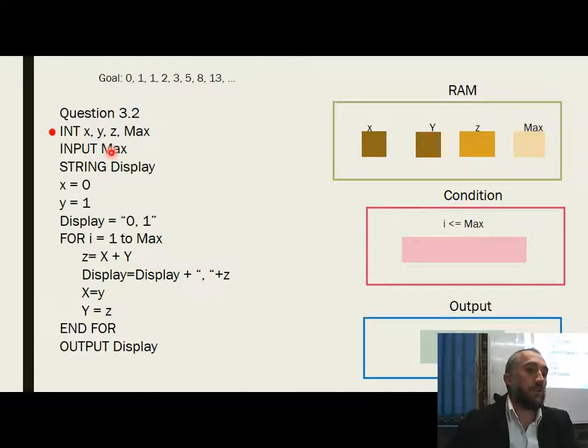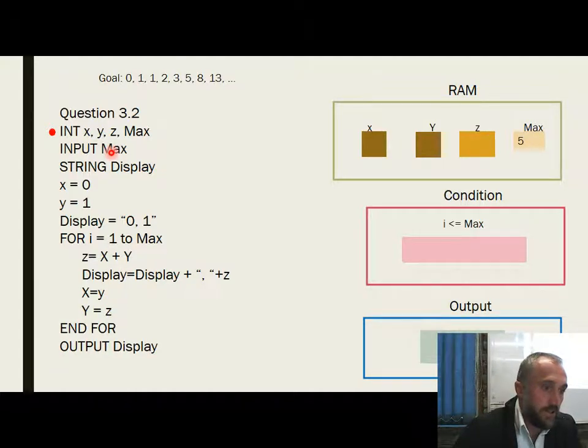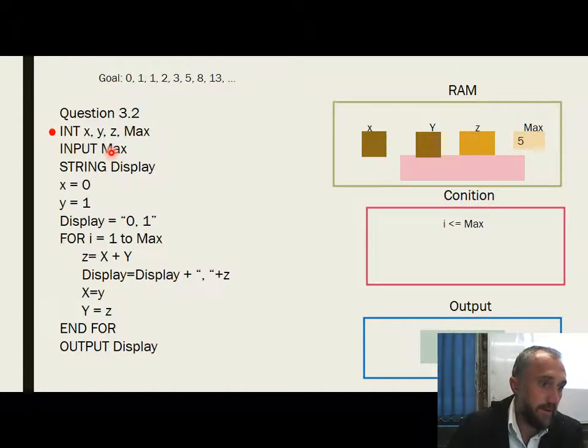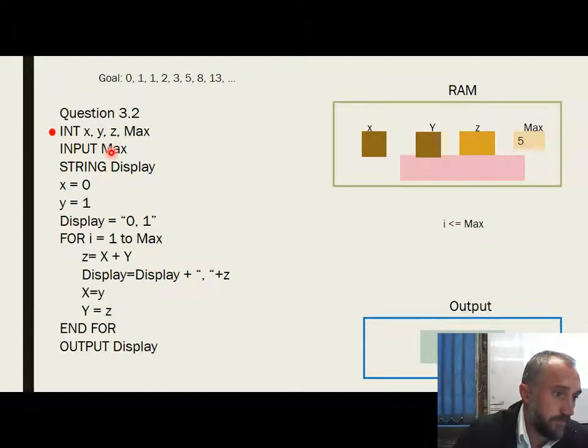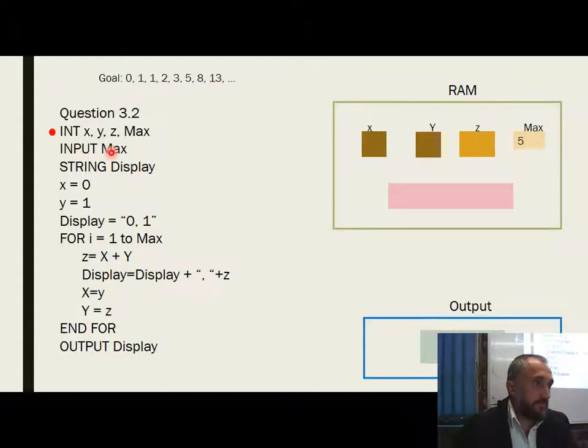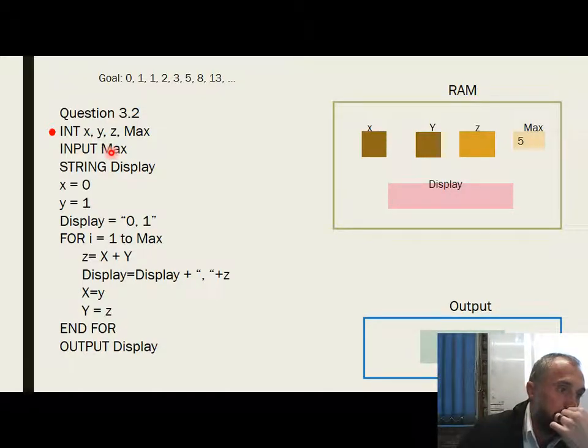We then input max. Let's say 5. I think 5 is a good enough number. So the user inputted 5. String display. Okay, so we now have a string display. So let's increase our RAM size so we can add the string display into the mix. I'm going to delete the condition because we actually don't need a condition, because it's just a loop that counts from 1 to whatever. I'm going to make this our display variable. Okay, so we've declared our display as well now. So we've got all our variables there.